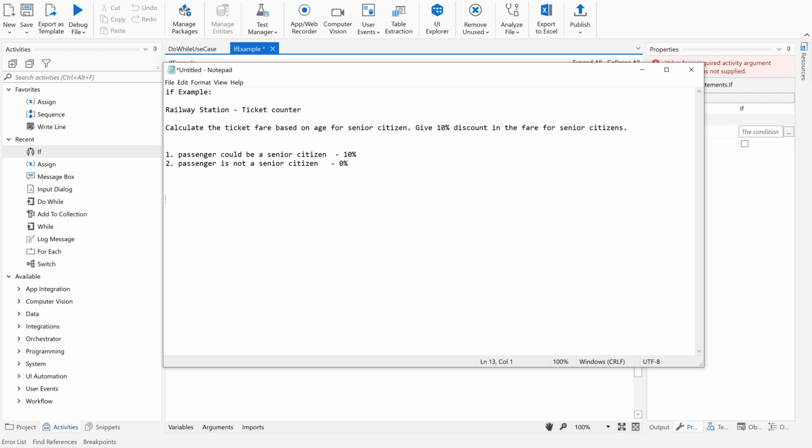So first we should know the input age of this passenger, right? Say first let us take the input age, then validate if the age is greater than 60 years, right? Then what to do? If the age is above 60 years, that means senior citizen, right? So for a senior citizen, we are supposed to reduce 10% from the ticket fare. So now reduce 10% from the ticket fare. Let us say the ticket fare, for example, is 500 rupees.